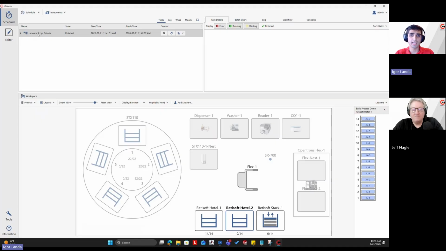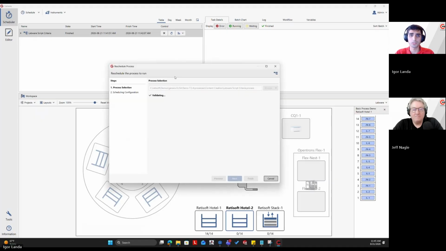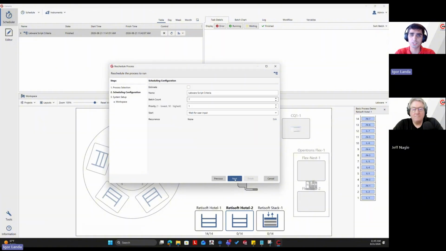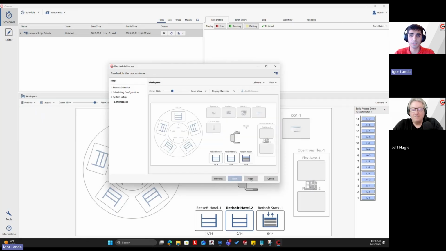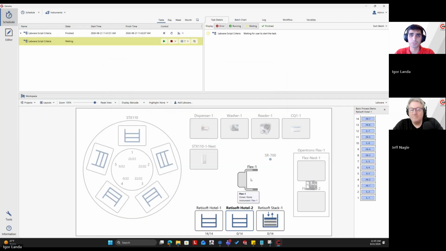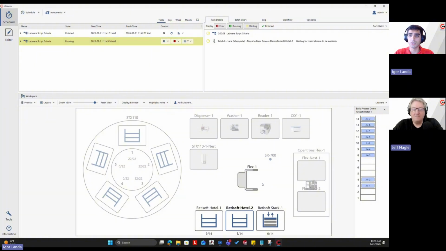So I'm going to rerun this now with that Labware script criteria, and this one has 7 IL plates. Go next, and we're going to go finish. Then we're going to start this task. Now as we can see, if this is going to work properly, it should only take out my IL plates and leave the JN plates. Nice. So don't touch my plates. Yeah, I'm not touching your plates. Don't worry.